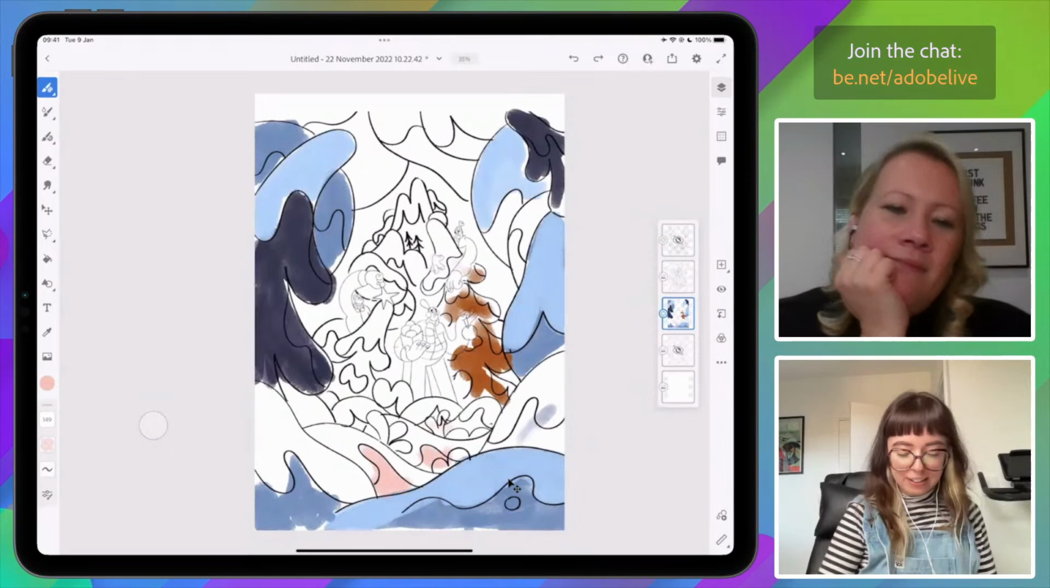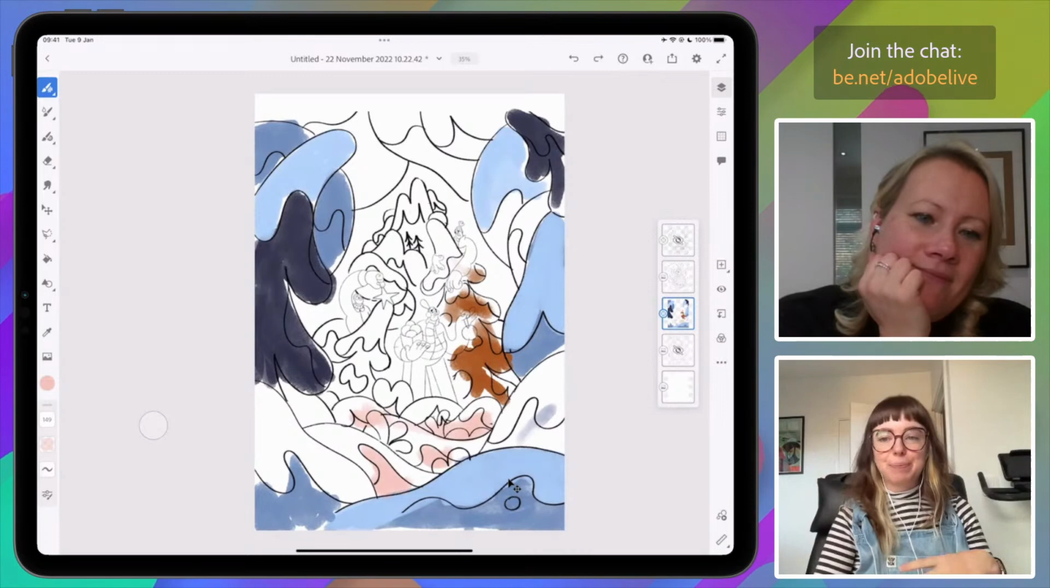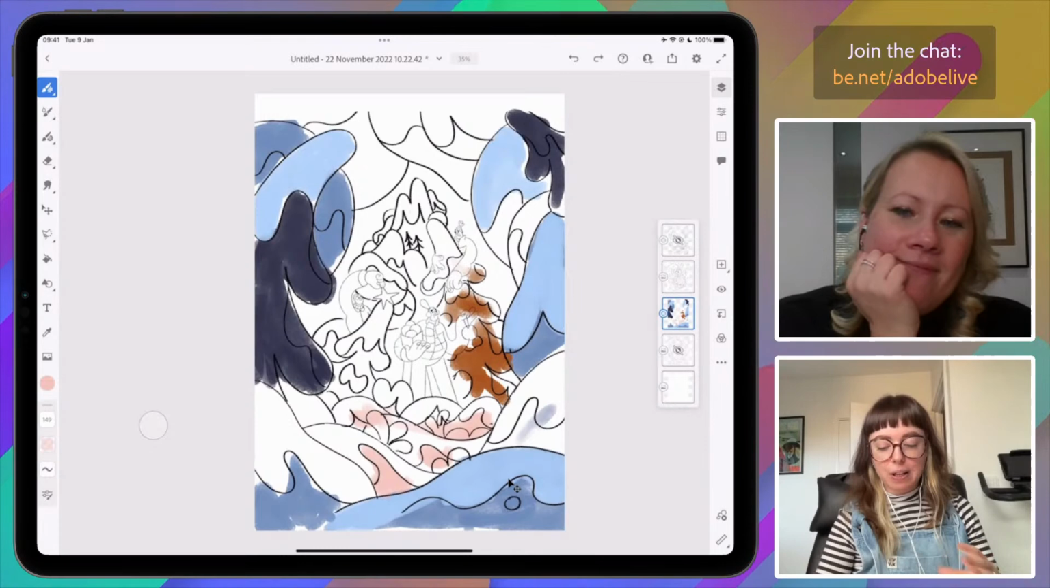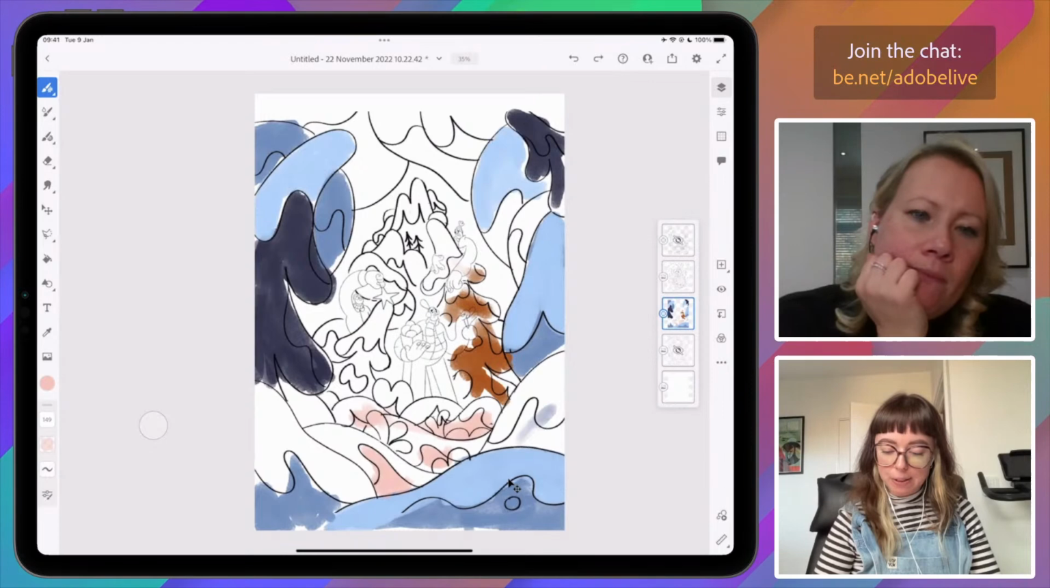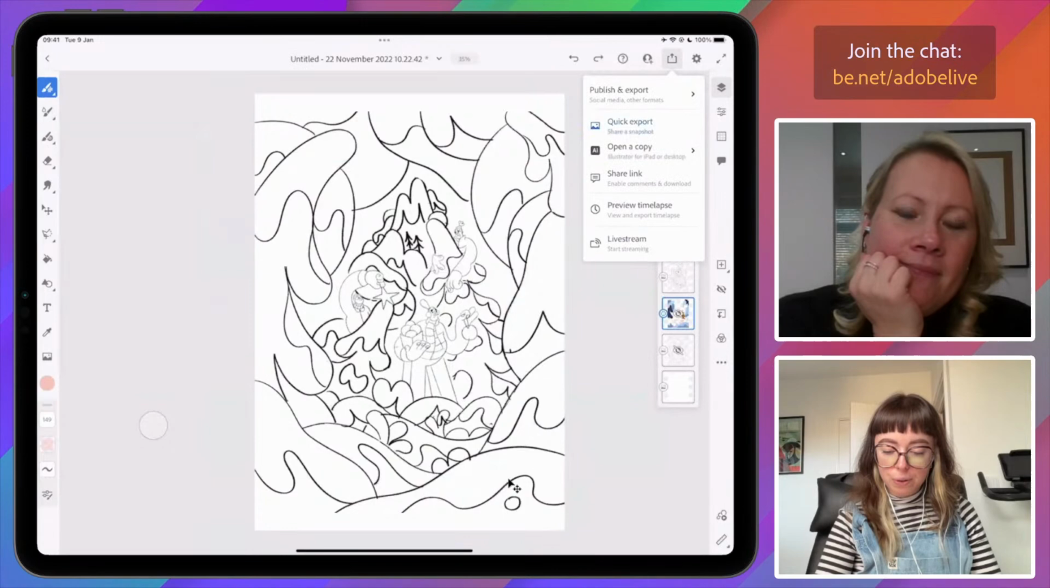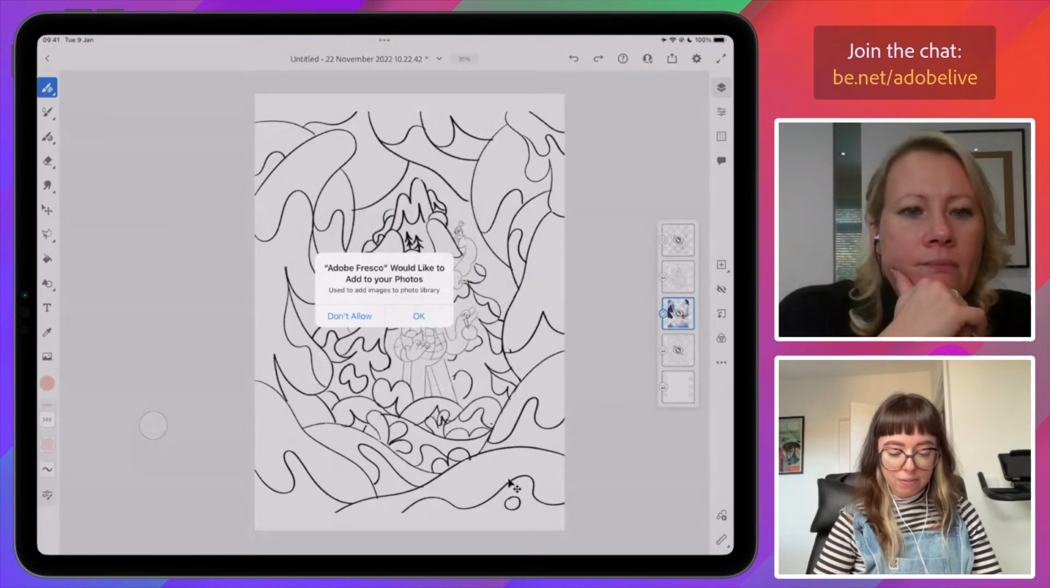So yeah, this is kind of what I would do. I'm not going to spend too much time on that because I'll jump into Illustrator. But once I've done all of that, I'll export both of these as separate images. So I'll hide this and go to share and then quick export it, because it doesn't need to be anything fancy, and then save it to my photo library.